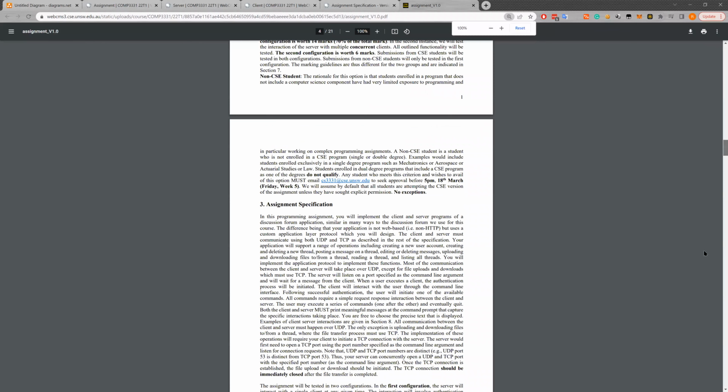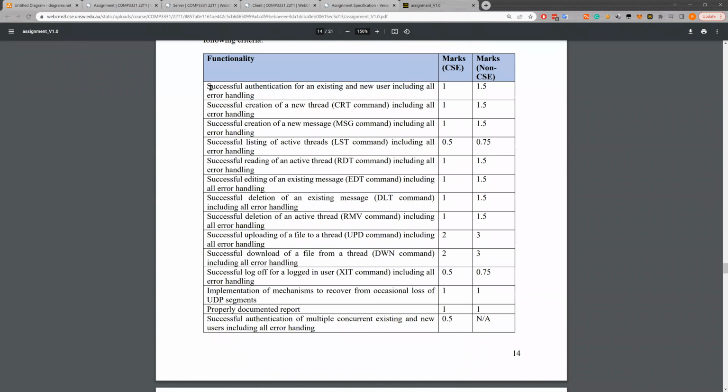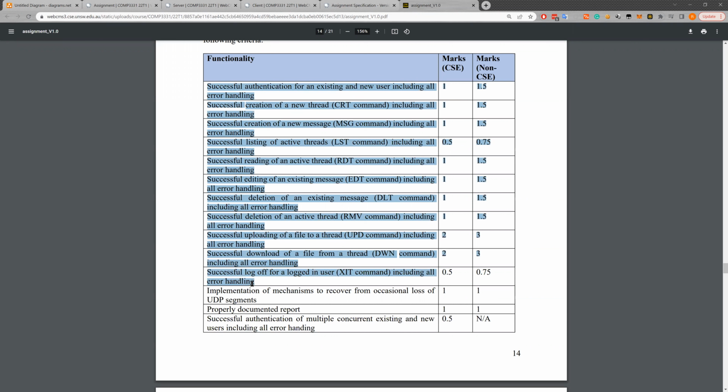You can see about 70% of the marks do not require any kind of multi-thread stuff. Just try to do the tasks in the table first. The first one is the login function, and the second one is CRT, MSG, LST, etc. There's no requirement for multi-thread at the very beginning, so don't worry about it too much. Try to do these functions first without multi-thread. And once you have done it, we come to here.